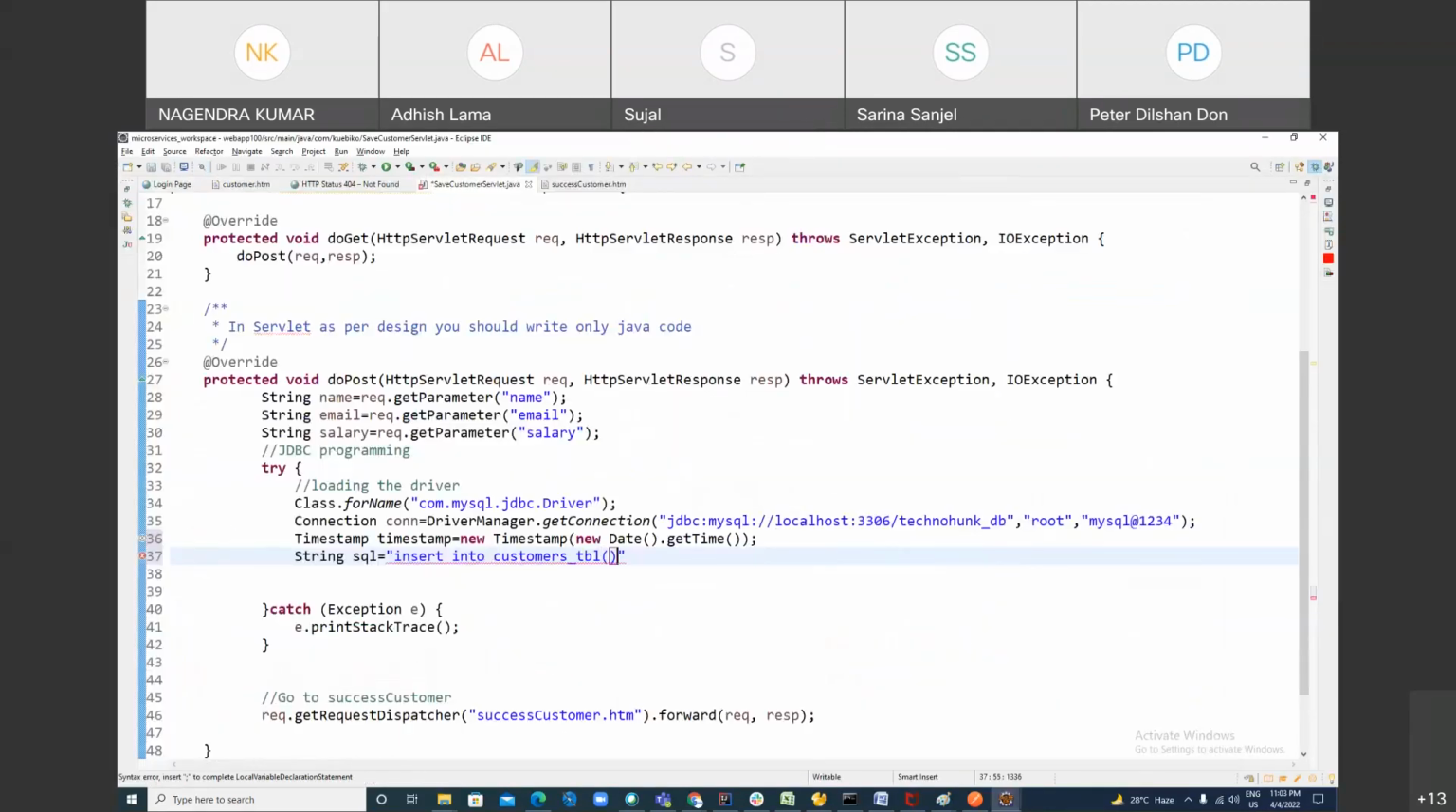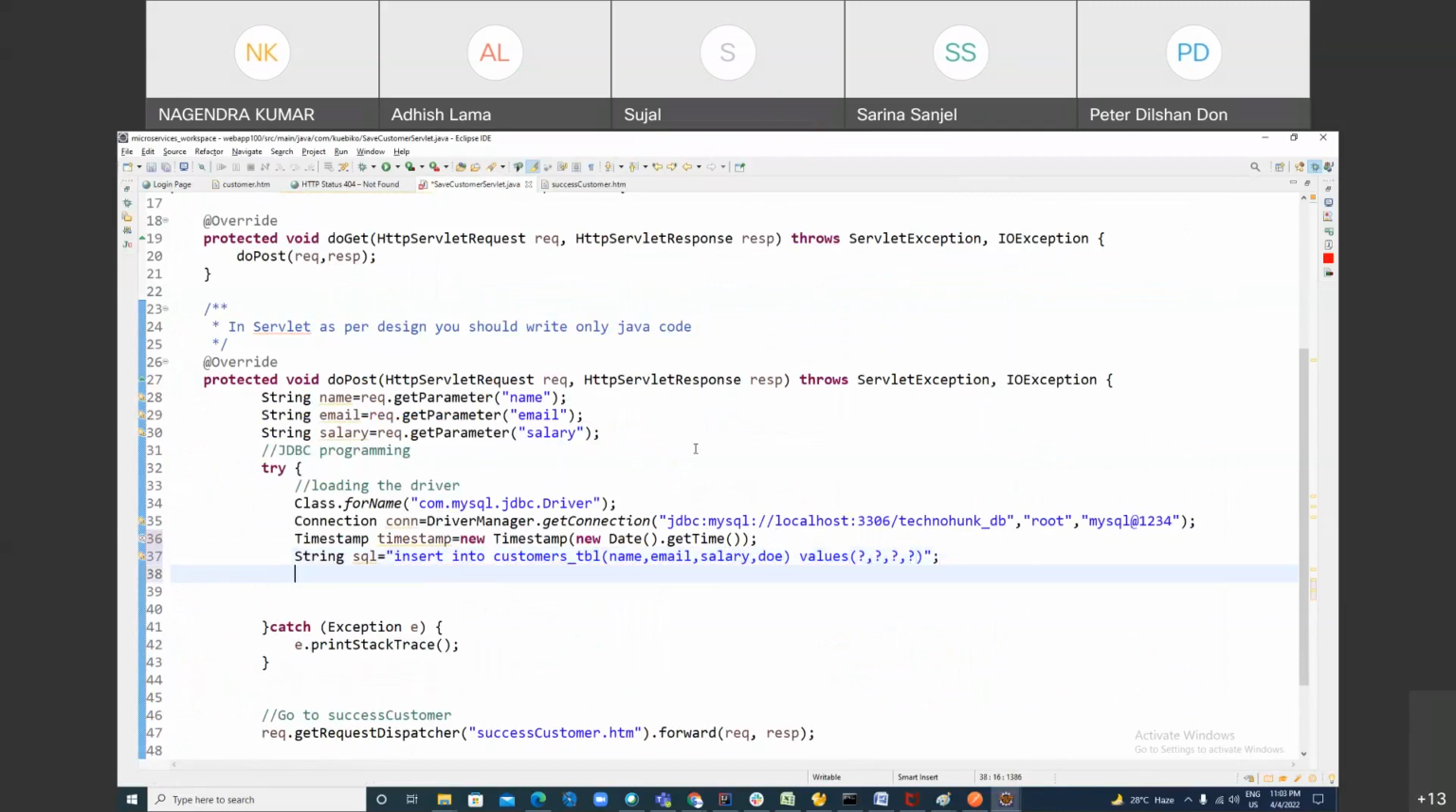And column name, you can mention it. What column names do you have? Name, email, sorry, salary, and date of entry. Here, ID I'm not taking because it is auto generated. And here you can use values, right? 1, 2, 3, 4. This is called a placeholder. How many placeholders? One for name, one for email, one for salary, one for date of entry.